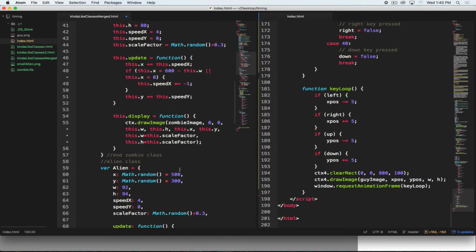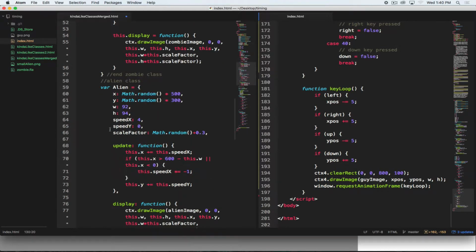Because if we look at our alien class, we'll see the alien has an X and Y, X position, Y position, but it also has a speed value. And what we might want to do is to apply a speed value and then modify that speed value so we use that to adjust our position.